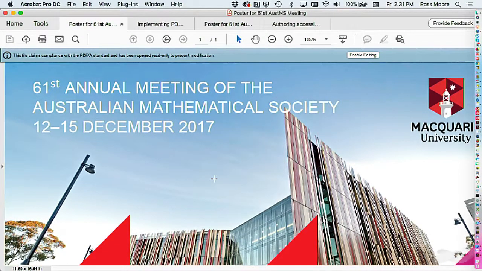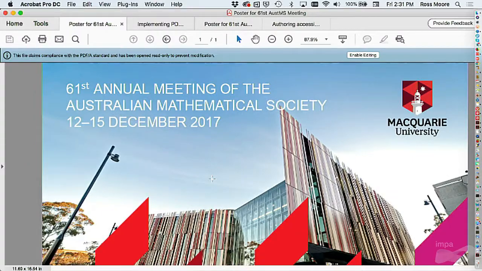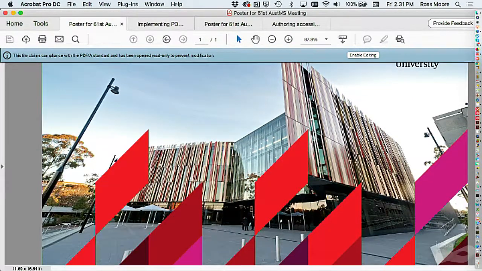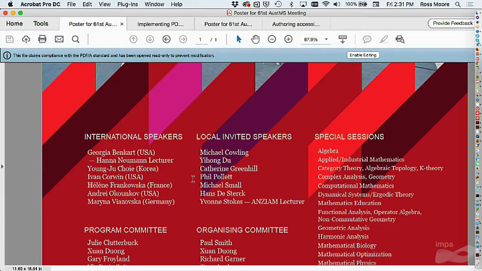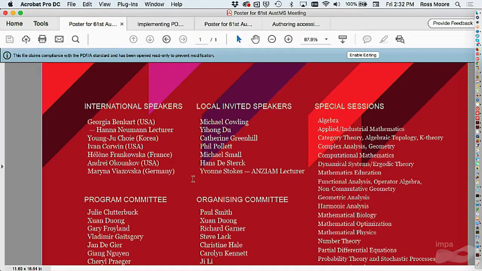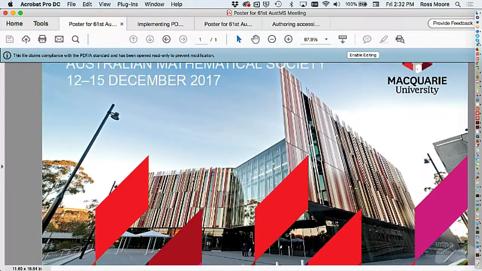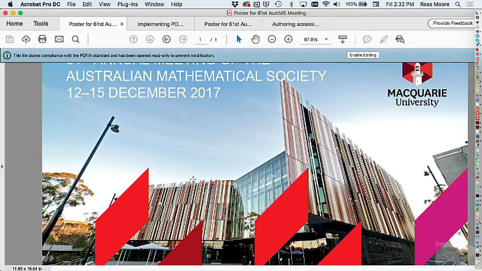This is a conference poster for a conference that we held at Macquarie. The maths department held it last year, December. It's not so easy to read bits of it on that screen, but that's kind of indicative of what this talk's all about.